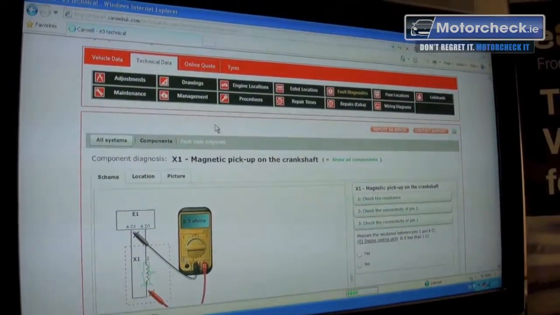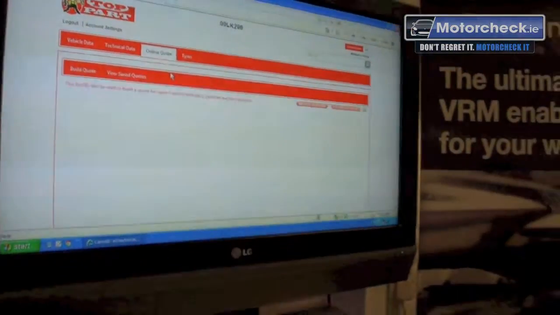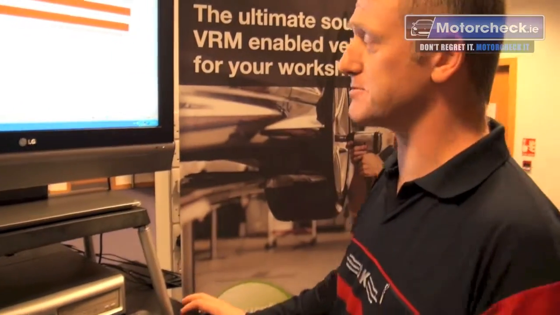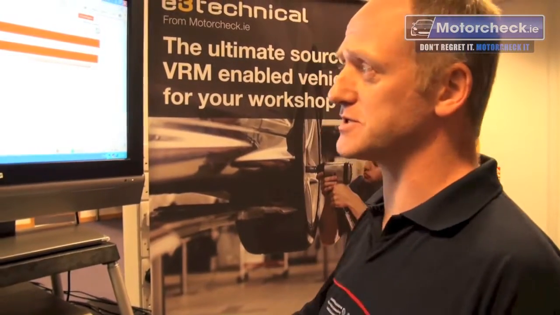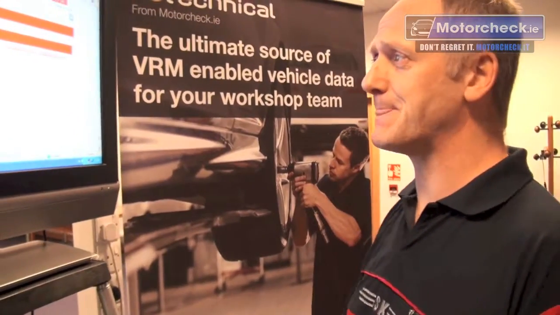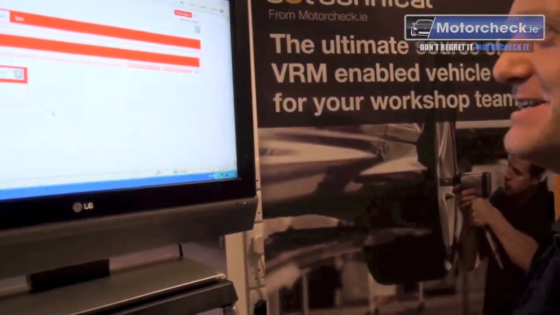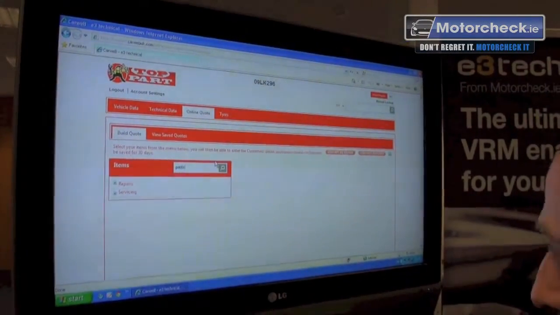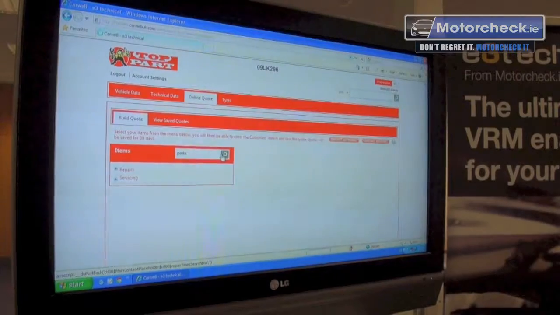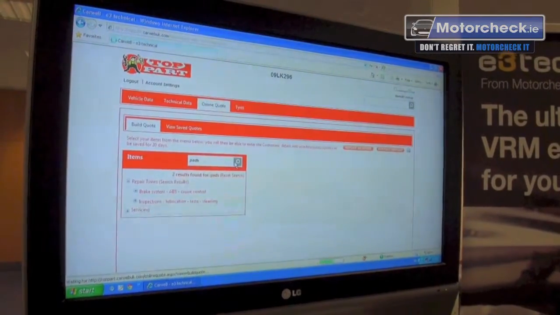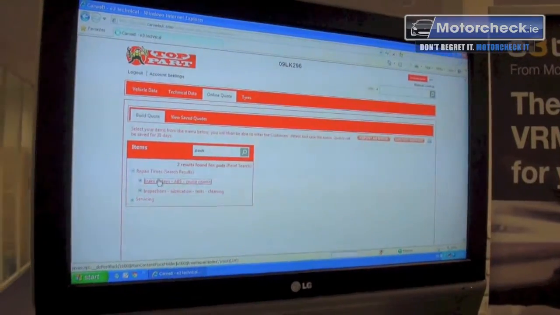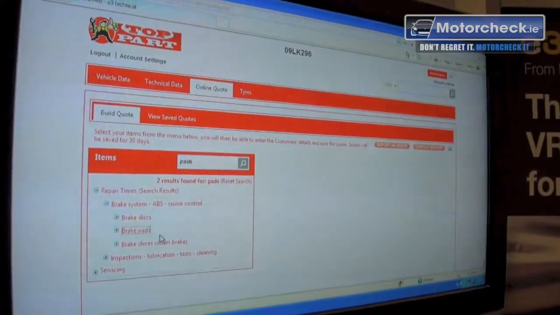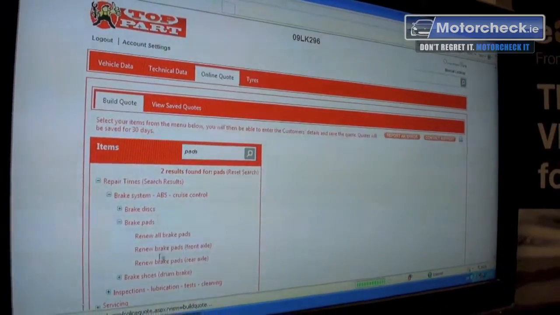It's a lovely little tool to have, especially if you get somebody who just comes into the workshop. If I come into your workshop and give you my car registration number, and I ask, how much for a set of pads? They need replacing. You just go to build a quote on the system. For a quick search, we just go pads. On the system, you're going to check for brake pads, so you click on the brake pads, and we're going to say front brake pads just for the sake of argument.